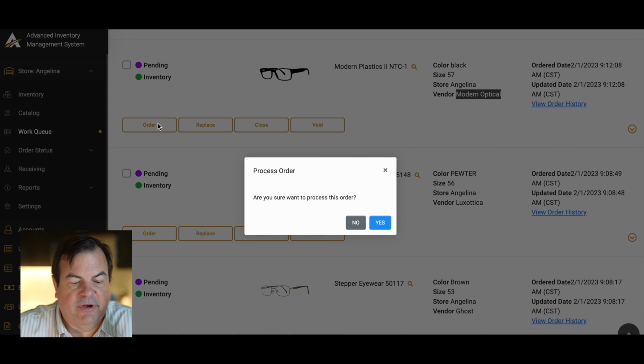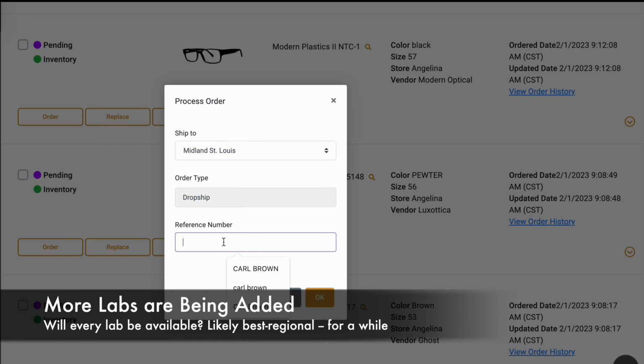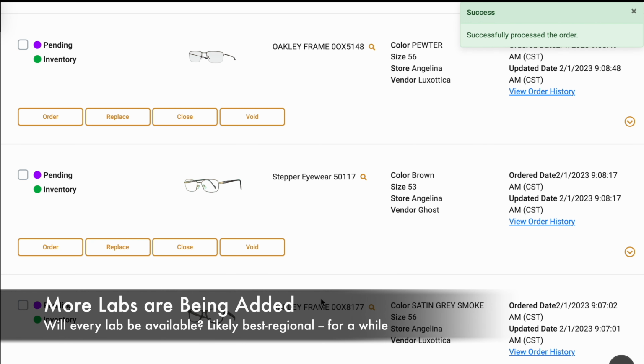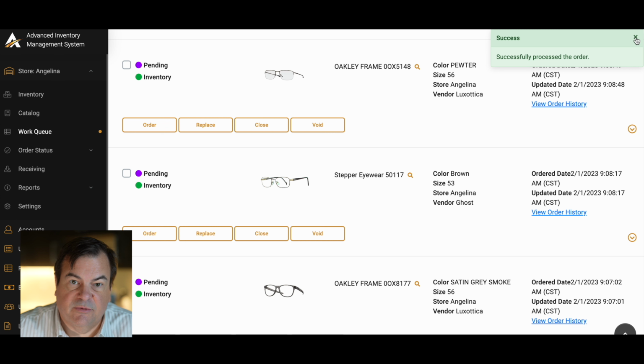If I hit the order button, where do I want to ship it to? I can bring it right to my store, or I could send it to one of these 4 vendors, labs, to have the lens placed into the frame as well. So let's say I pick Midland Optical. Reference number, I can put my patient's name in, Carl Brown, hit OK, and boom, automatically that order has been processed. It's going to go from the vendor to the lab, show up back at your store, everything's done. The typical time to process an order is about 2 to 3 days. It goes from the manufacturer that same day at 4 p.m. It shows up to the lab the next day, and then 1 to 2 days in the lab back to your store.